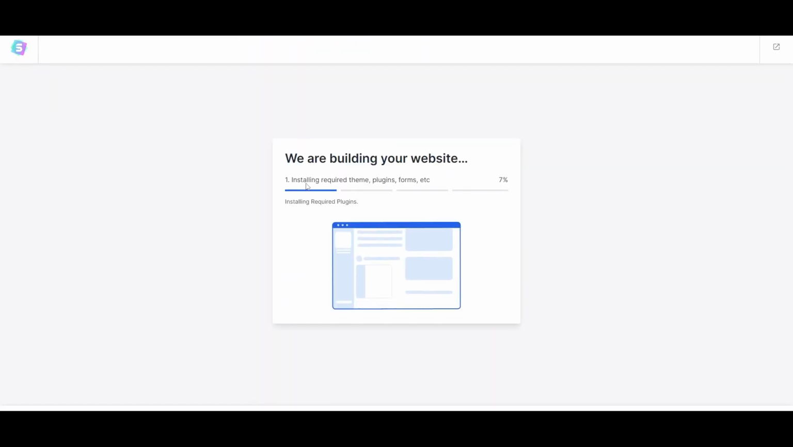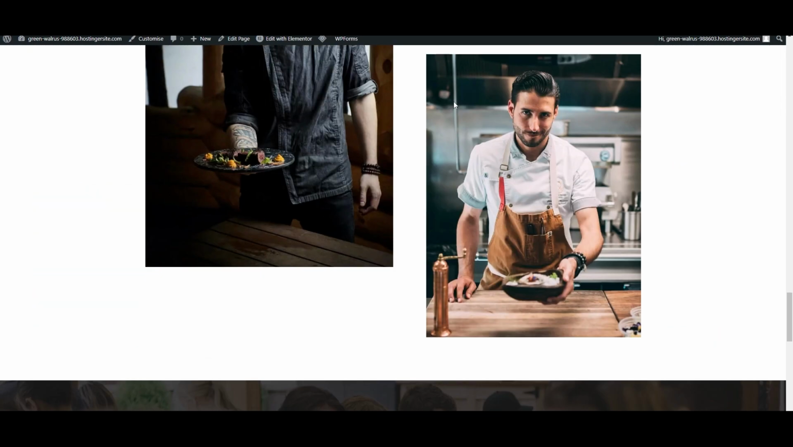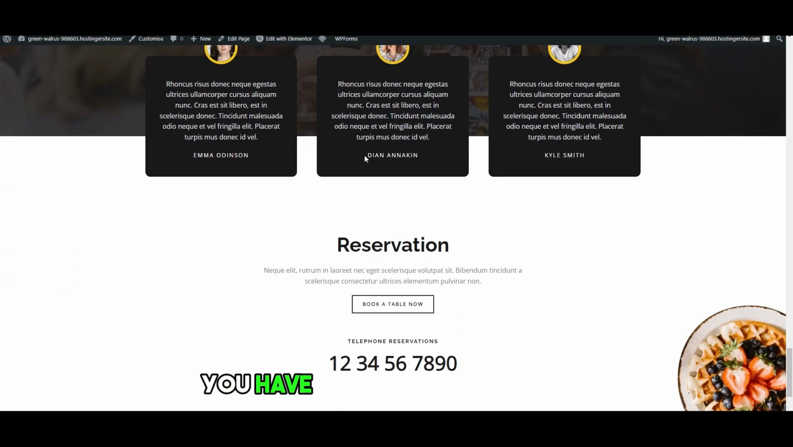And as you can see, it's installing all the required themes, plugins, forms, and extras. And here we go. Our website has now been completed. Let's go ahead and view it. And this is how it looks like. It's not completed yet because it's a totally different website. I'm sure you have a different vision for it.